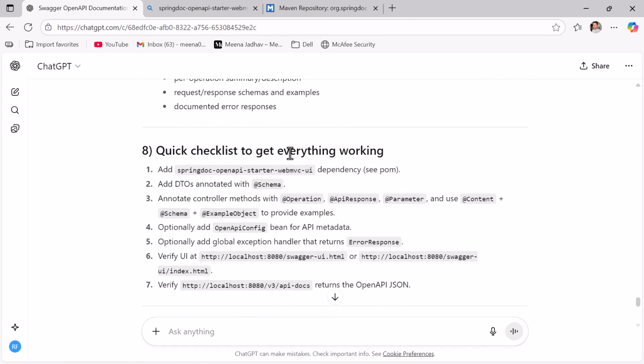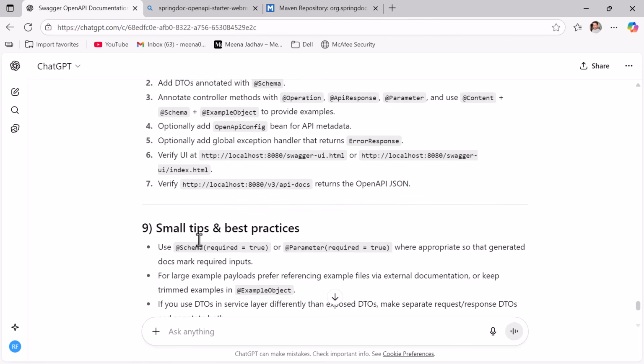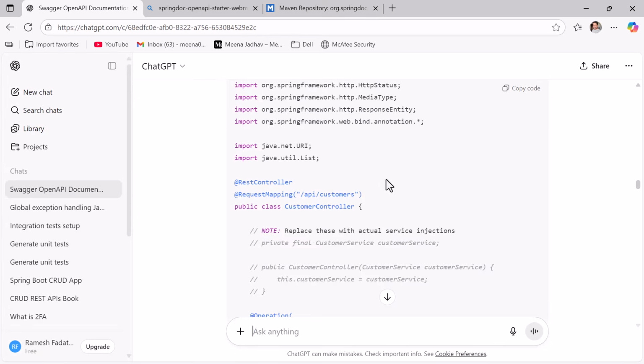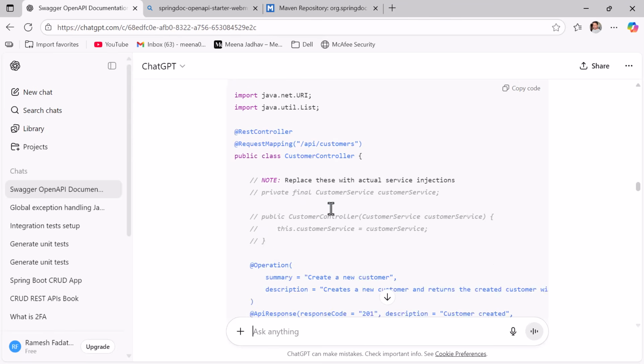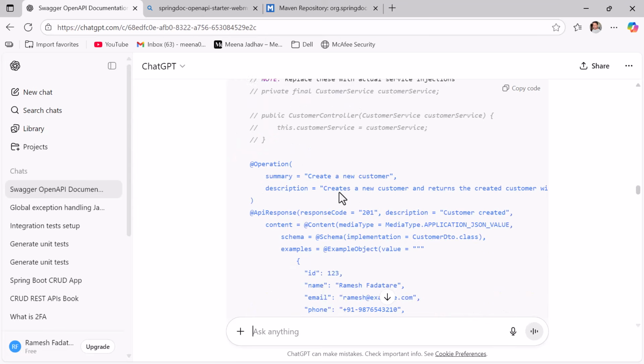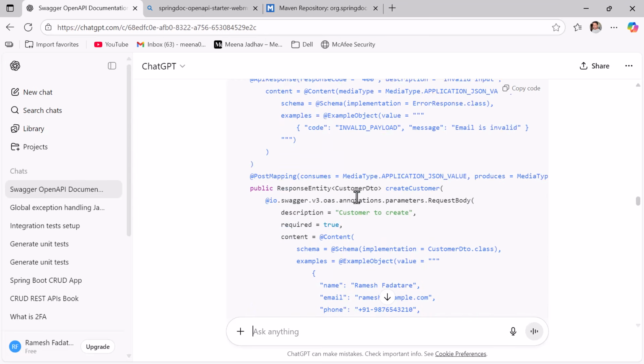Quick checklist to get everything working. You can just read this checklist and follow it accordingly. And notice here we have added customer as an entity name in the prompt. That's why ChatGPT has generated the code for this customer controller and added the REST API documentation related code for all the REST APIs which are related to customer.